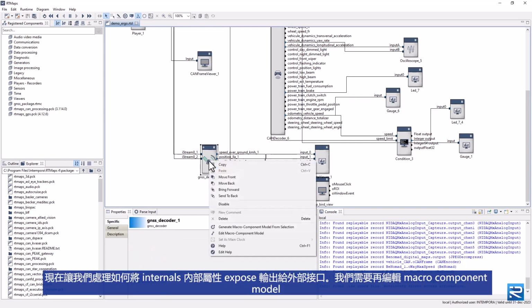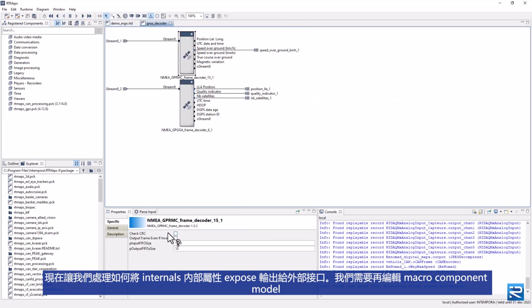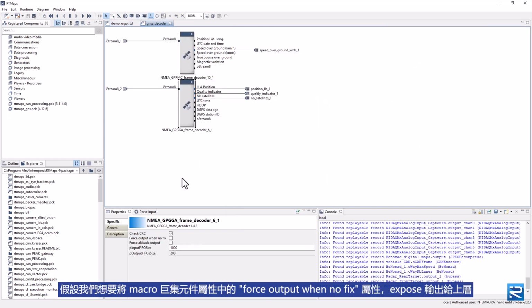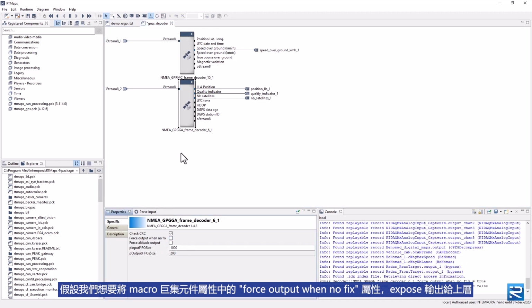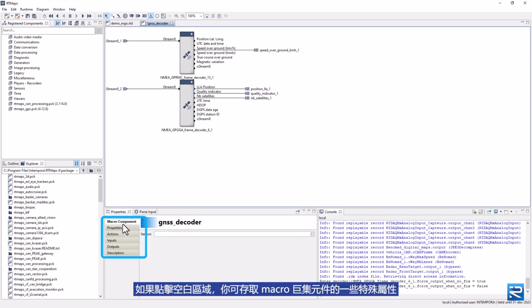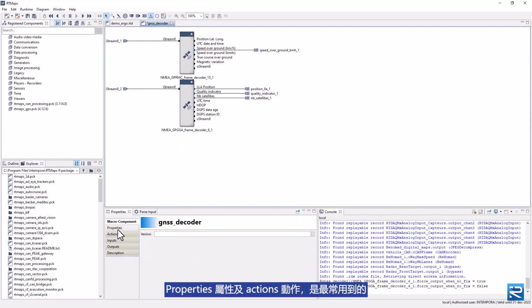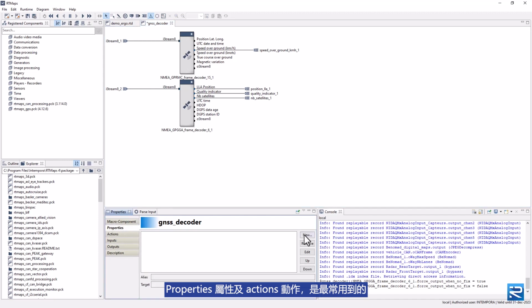Now let's deal with how to expose internals. We need to edit the model again. Let's assume we want to expose to the upper levels the force output when no fixed property in the macro component properties. If you click in the blank area, you can access some special properties of the macro component. Properties and actions are the most commonly used.